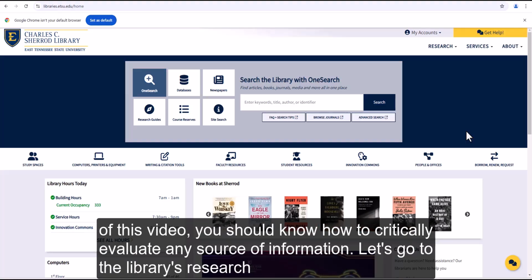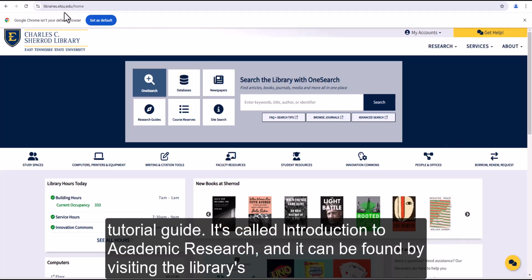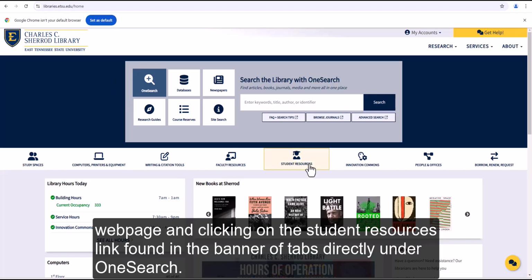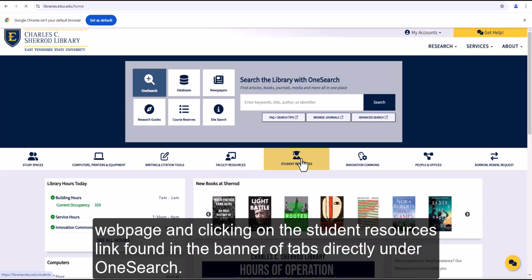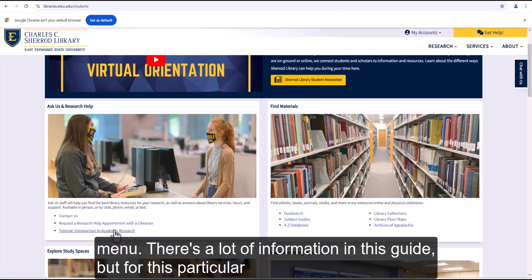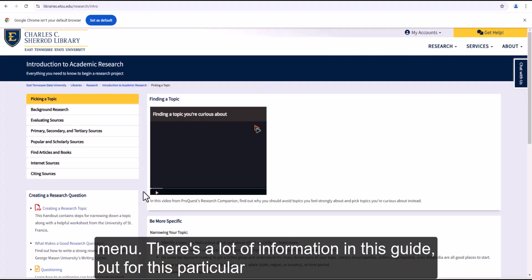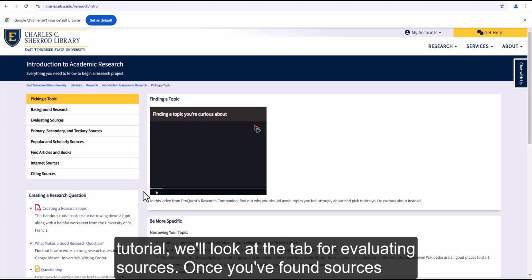Let's go to the library's research tutorial guide. It's called Introduction to Academic Research, and it can be found by visiting the library's webpage and clicking on the Student Resources link found in the banner of tabs directly under OneSearch. From here, we'll click on Tutorial Introduction to Academic Research under the Ask Us and Research Help menu. There's a lot of information in this guide, but for this particular tutorial, we'll look at the tab for evaluating sources.